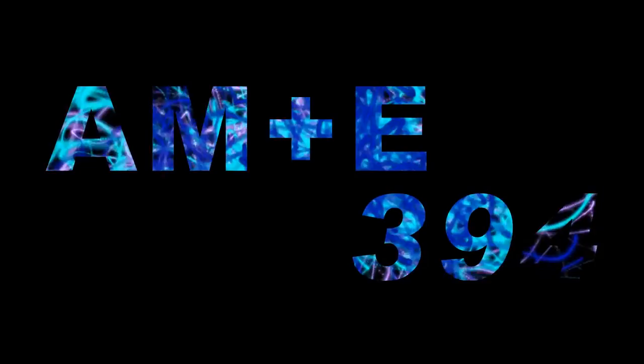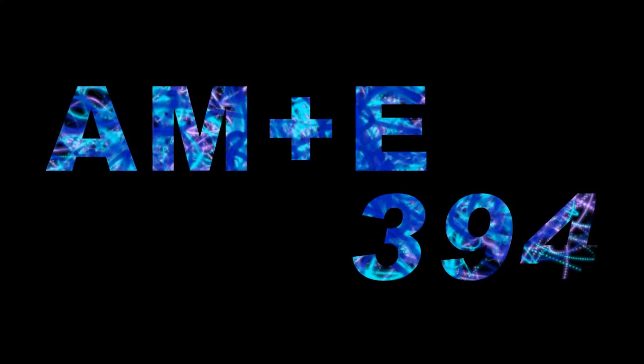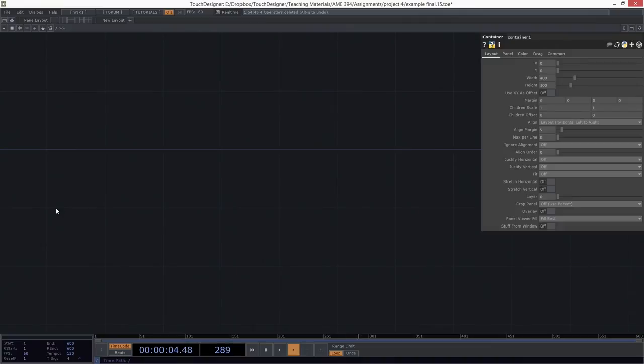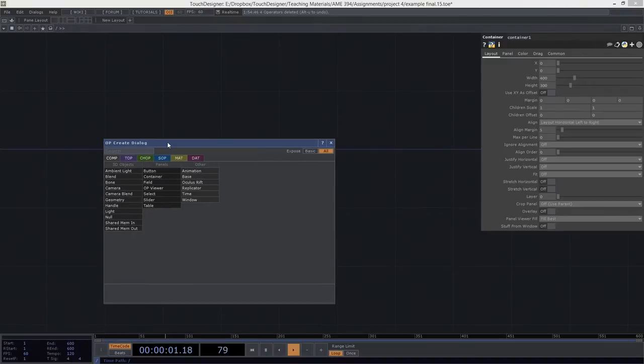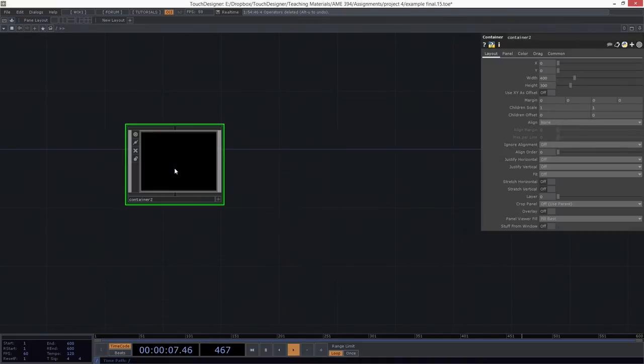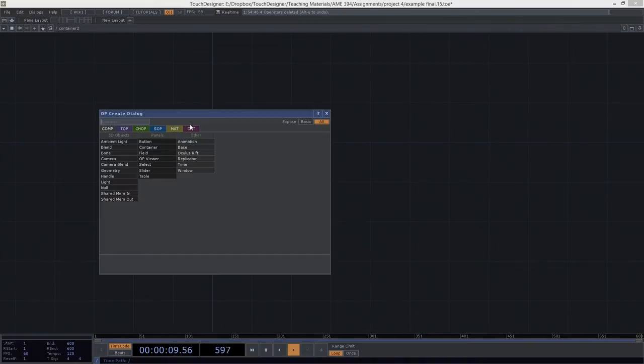Okay, let's scoot on over and look at a couple other things that I want us to think about as well. One of the other things I want us to have is a radio button group. So I'm going to go ahead and drop in a container here, and in my container, I'm going to do the same thing I did before. I'm going to add a new button.